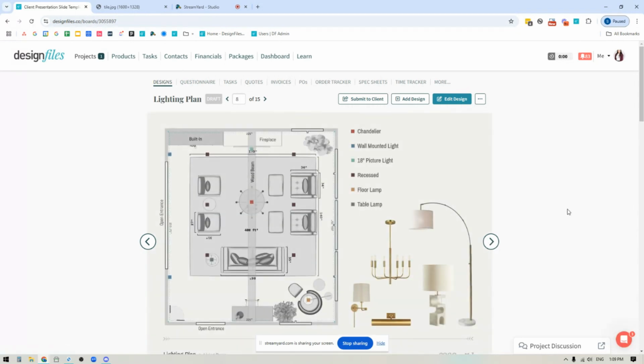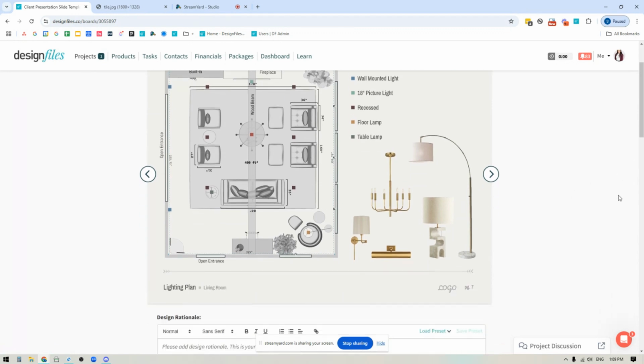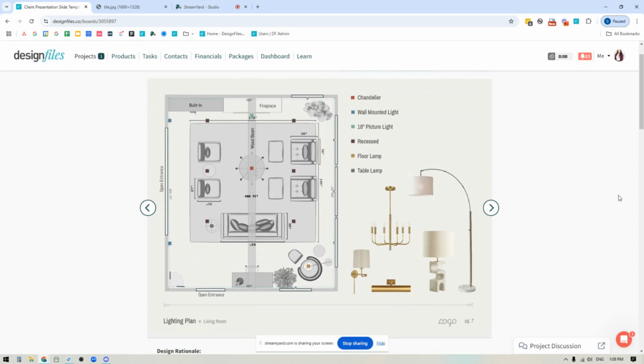Now, beyond that, this is one that you can consider. It's just a simple lighting plan, right? So this is by no means a detailed lighting plan that I'm going to give over to a contractor. This is just a simple plan to show the client, here's the basic layout that I'm thinking for where all of these lighting fixtures are going to go.